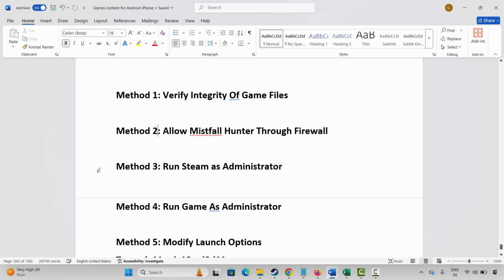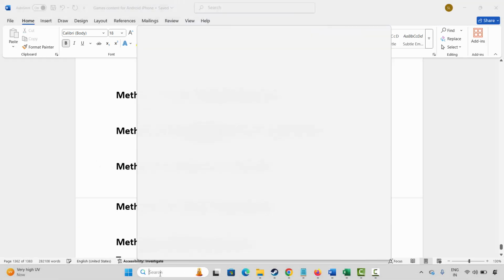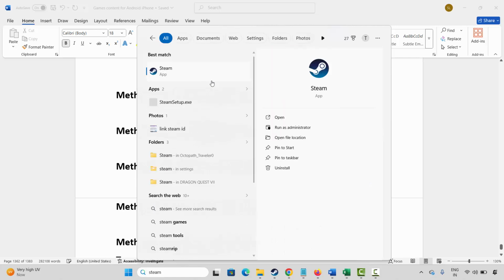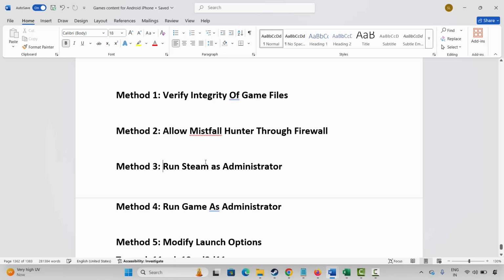If not, next is to run Steam as administrator. So for that, go to the search option, search for Steam, and in the right hand side you can see run as administrator. Simply click on it, and after that launch the game and check if it's working. If not, next method is to run the game as administrator.